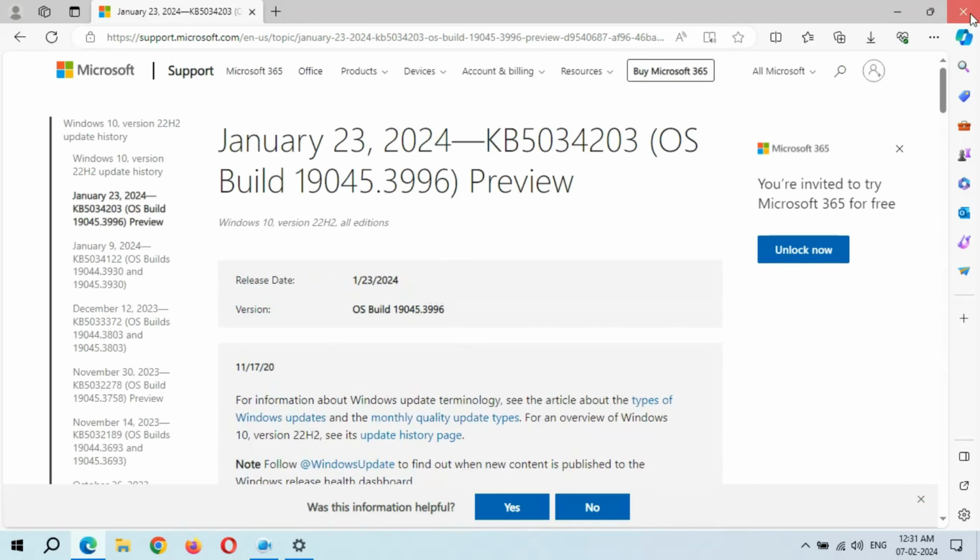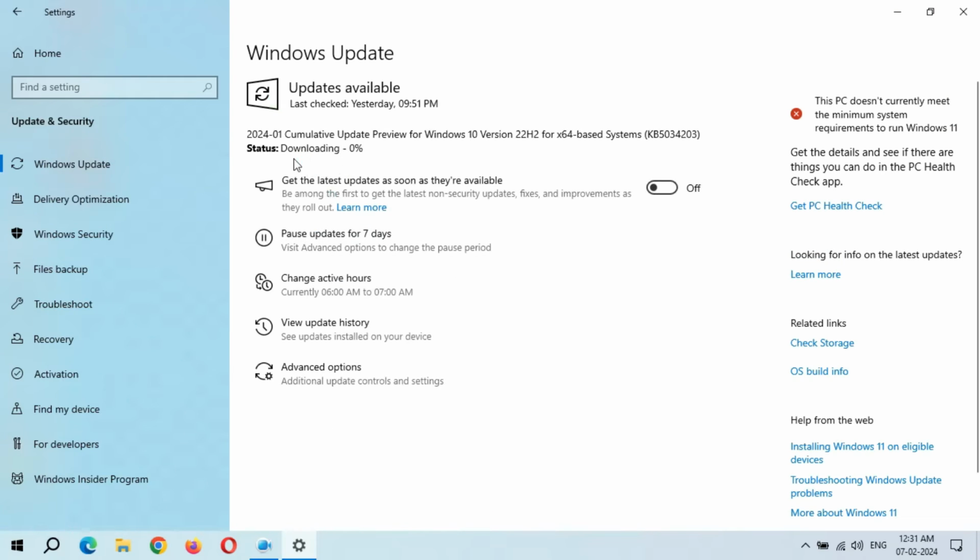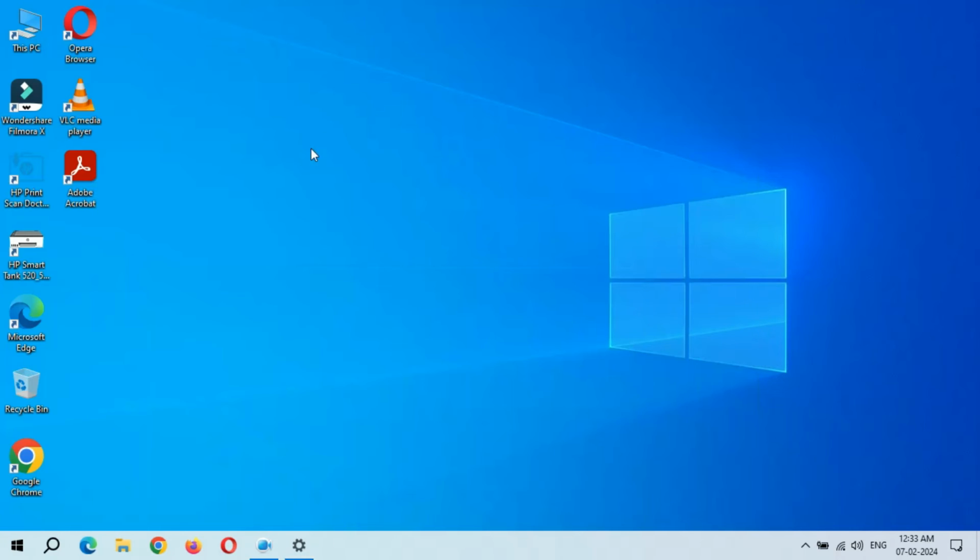Now close it. When you are ready to download and install this update, click on download and install. So now I'm going to download and install this update. As you can see, downloading has started. It might take some time. There's no need to stay on this window, just minimize it and do other tasks.